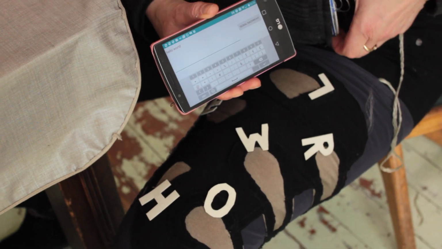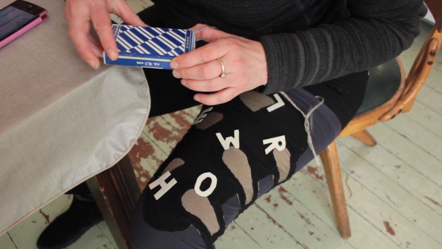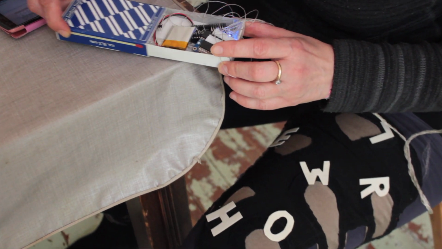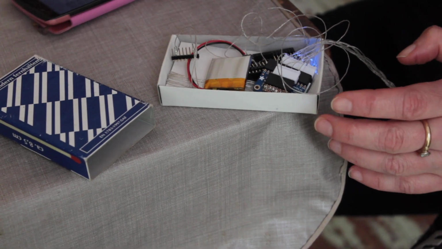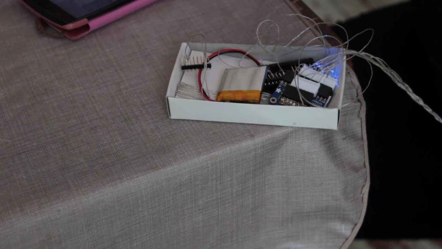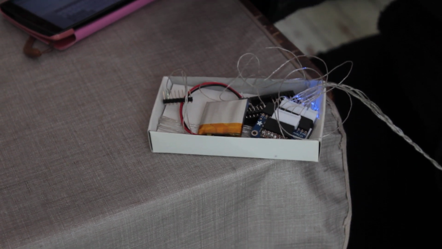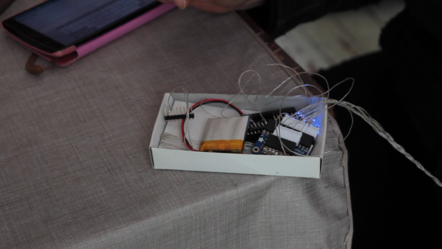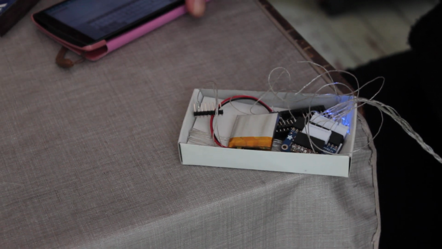So the electronics of this thing is hidden in this box. This is the Adafruit Bluefruit Feather, and it sends the signal via Bluetooth to this phone. And one possibility to get feedback, because if I'm typing, I don't usually see what's written on the phone screen.